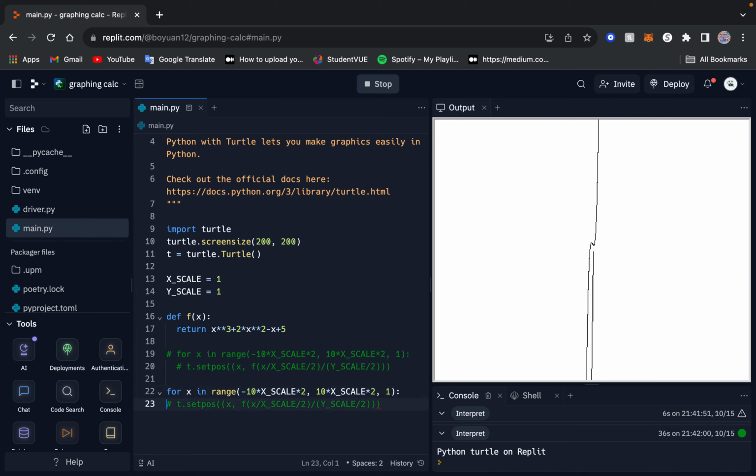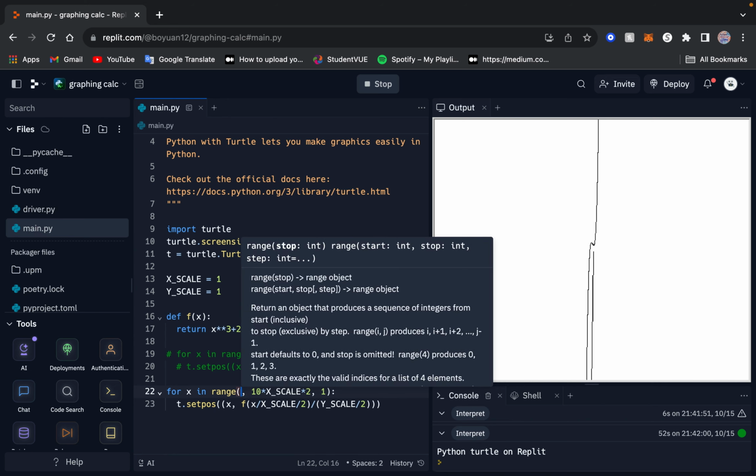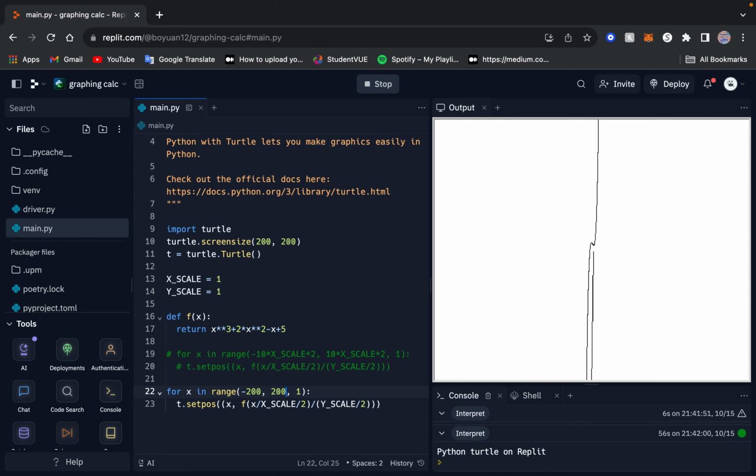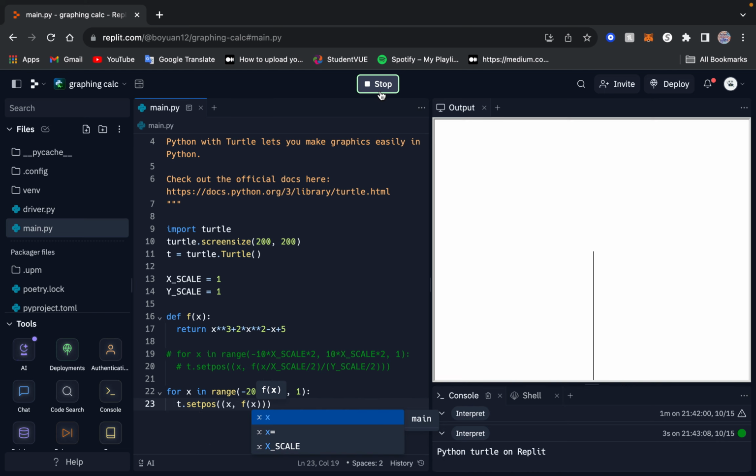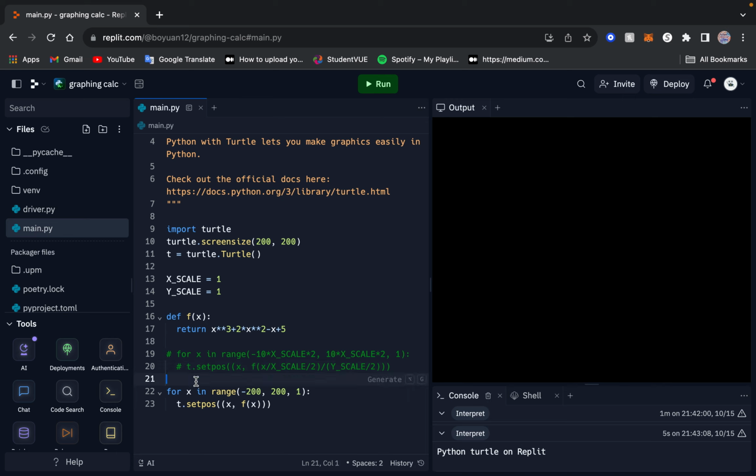So let's not do the scale anymore. Alright, so let's just do it regularly. Let's say we're drawing from negative 200 to 200. And then we're just drawing f of x. Oh, I see. Yeah, I need to pin up here, because I'm going to pin up to get to the first position, and then we can do pin down. Okay. And actually, we can also change the speed of the turtle.